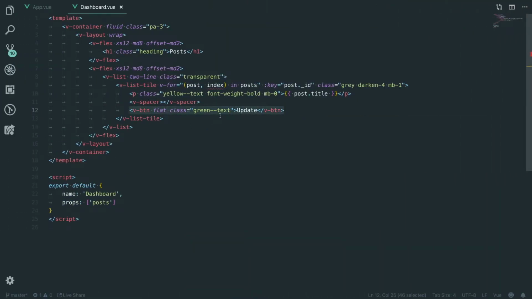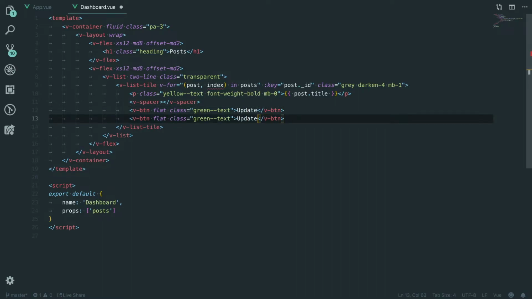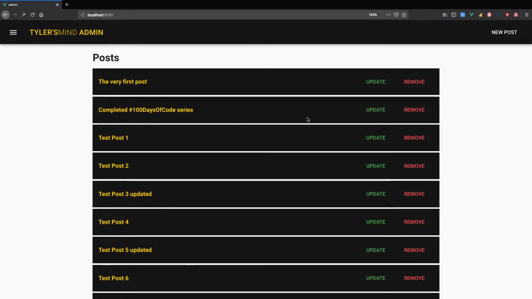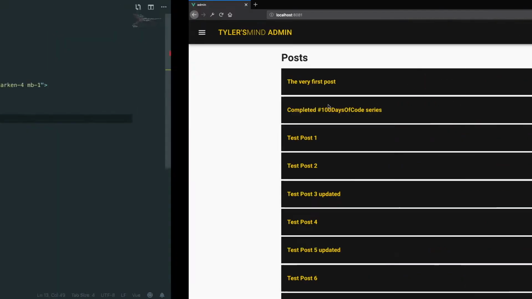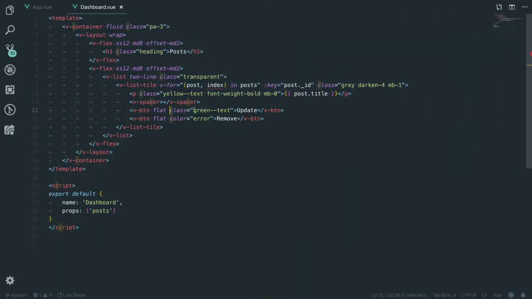And after we've got the button, we want to create another one, and this one's going to be the remove button. We're actually going to add the color in here. So we're going to say color, and we're going to say error. And there we go, we get the red button. And we're actually going to change this to a color of success. So these, again, are built-in things you can use.